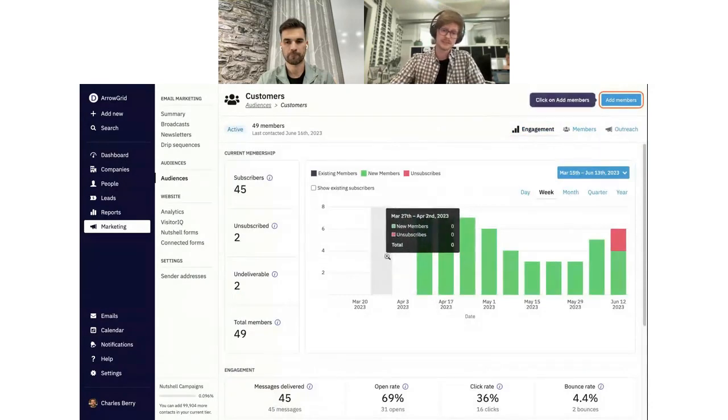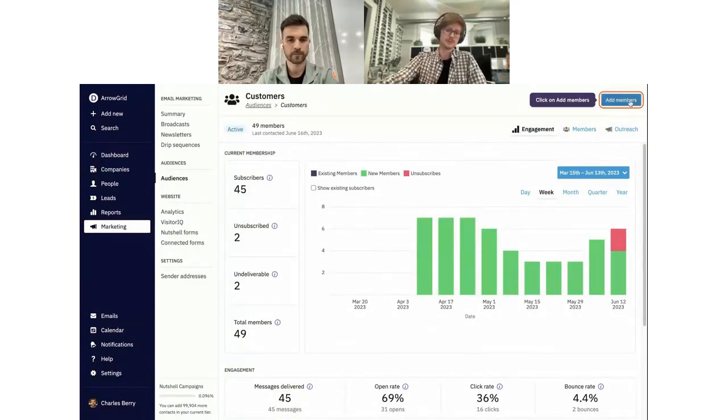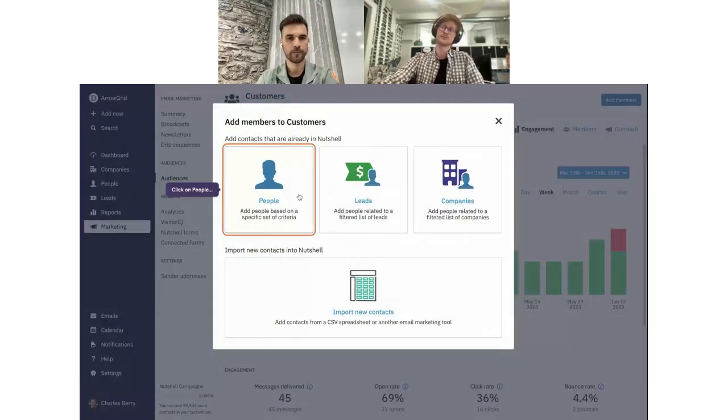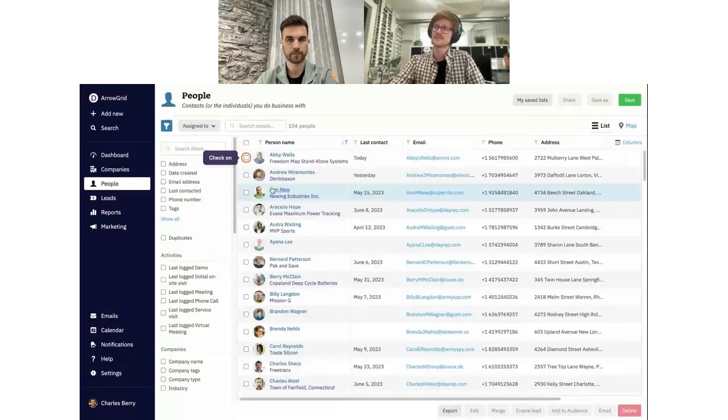So say we get some new customers, we want to add them to our audience. Simply just go up to add audience in the top right here. And you can choose to add people right from your people list, your leads list, or your companies list, or you can import a CSV with email addresses. Let's go to our people list here.